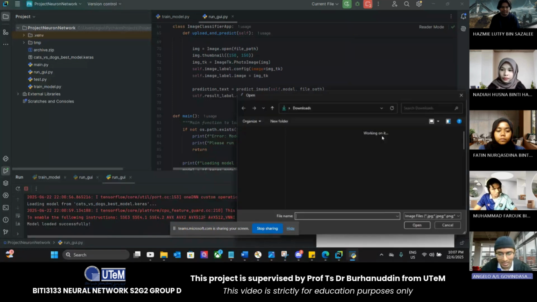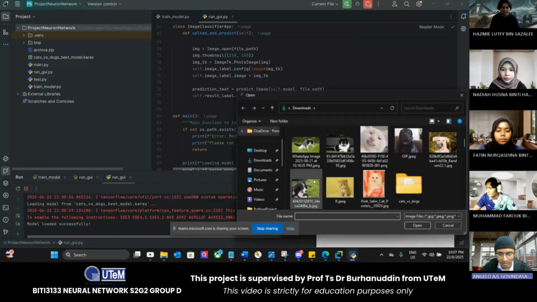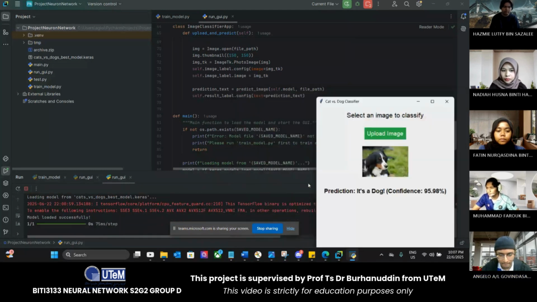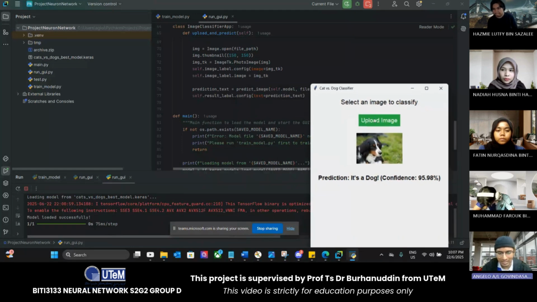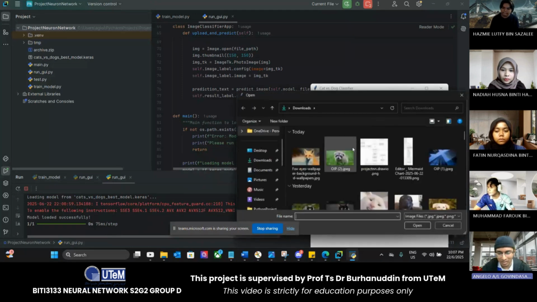Okay, now let's see with a clear picture of a dog. As you can see, the model correctly predicts that this is a dog. It does so with a very high confidence percentage, which is over 95%. This shows that when the image is clear, our model is very certain about its prediction. But what happens if the model is faced with something more ambiguous? To test this, I will upload an image of a fox, which shares features with both cats and dogs.